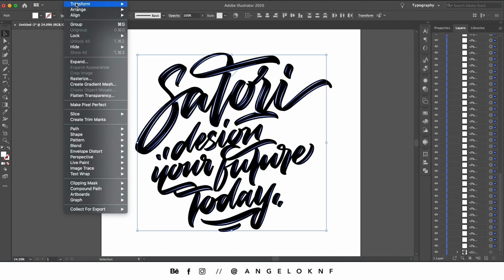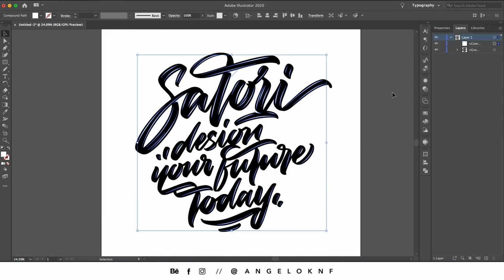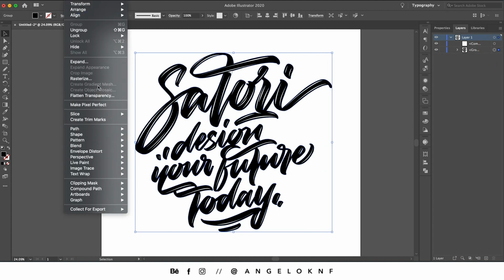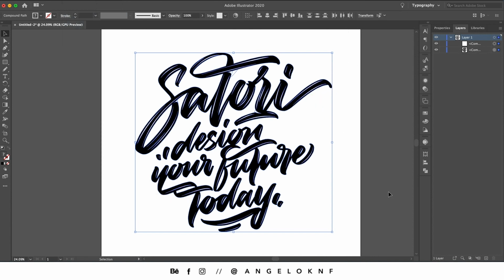Then we go to Object, Compound Path, Make. Then we select the black letters by clicking on the empty space here. And again we go to Object, Compound Path, Make. Now we select both, we go to Pathfinder and we select Minus Front. It may not be visible, but the white shapes have been subtracted from the black letters.